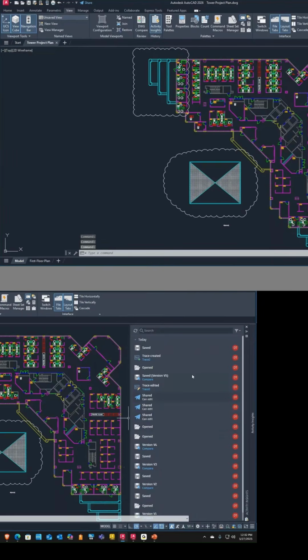And if we take a look here, you can see some of the things I've done today, where there was a trace that was created. Some of these traces were actually created on the web. That is still all part of the document's history. So whether you do it on the web cloud or from the application itself, your history is stored within here.